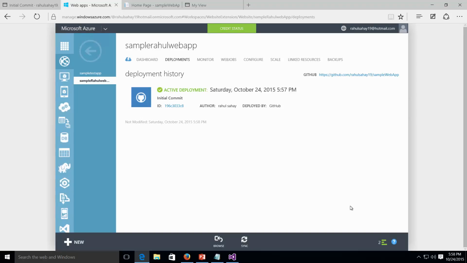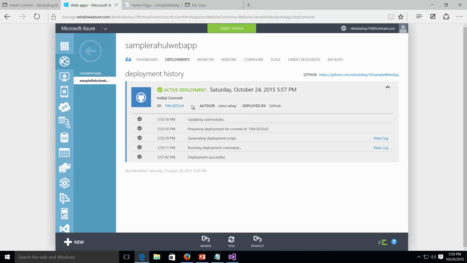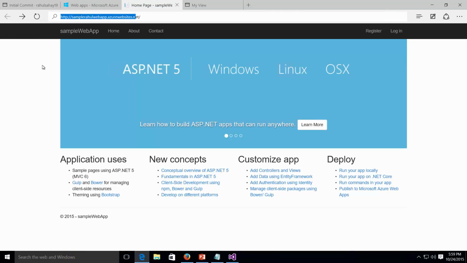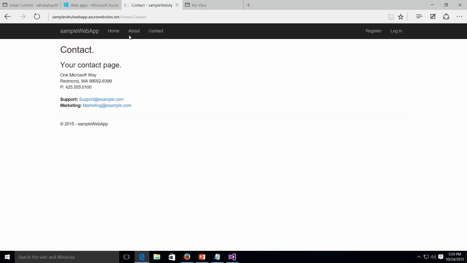Alright, so you can see here this deployment is completed, and you can see the green symbol over here. If you click on this, you can see all the logs of what has happened, and that everything has been deployed successfully. I simply clicked on this link and refreshed, and it is now showing the app which I have created. This is how simple it is.